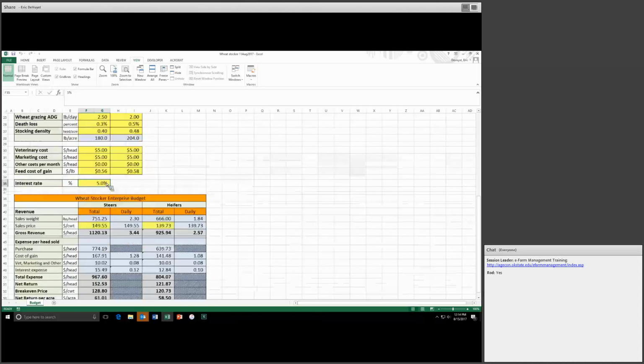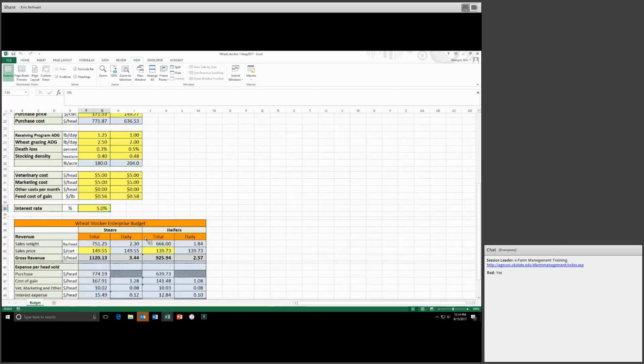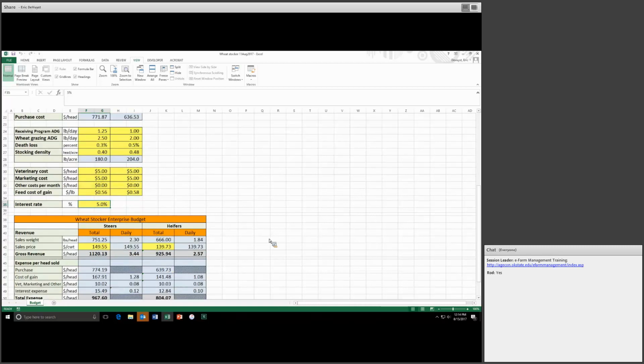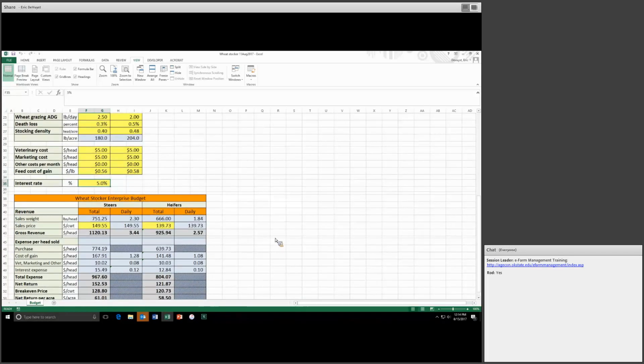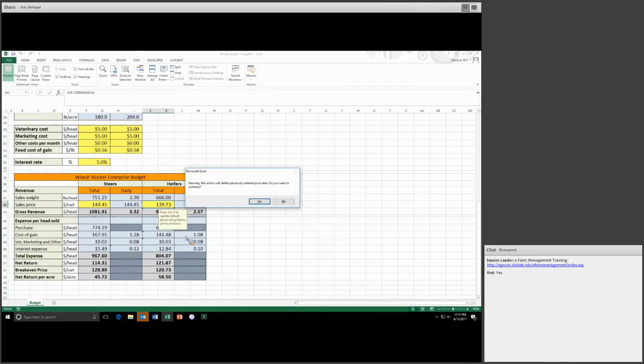So we've got our sale weight based on our purchase weight, our days in the receiving program and the gain there, the days grazing wheat and the gain there, and then it takes out death loss. So this computes it with deads in. Sale price will vary depending on what we're going to sell, what weight we sell them for, and this program will calculate it based on recent sale price numbers. But you can always come in and type in your own.